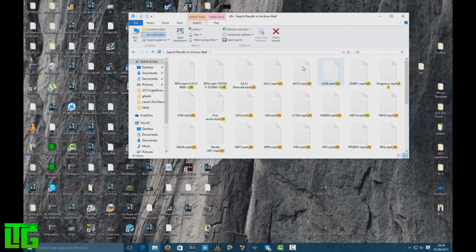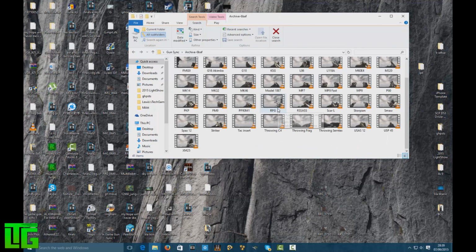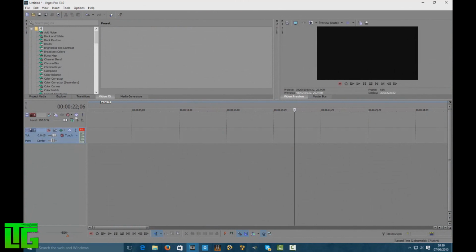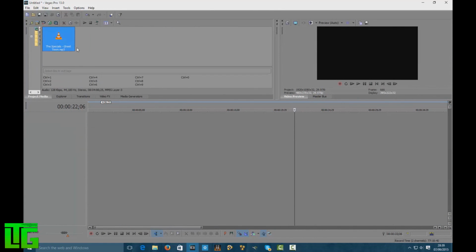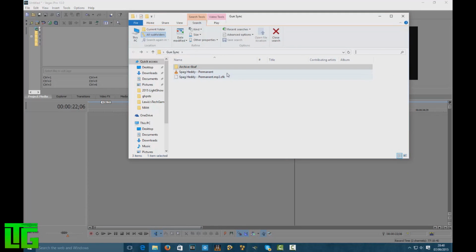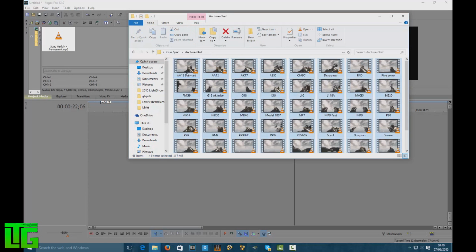Because I've already added these into Sony Vegas, it does create the SFK files. So up here, just search for SFK, select one, Control A and delete them because they get in the way. And here we've got our clips. Then we're going to open up Sony Vegas, and it should look a bit like this. I have had a file in there before. So what we're going to do is go back to the Gunsync folder. Here it is. Drag our audio file into Project Media as well as all the clips, so Control A and drag them in.